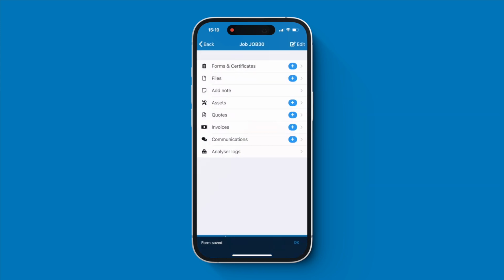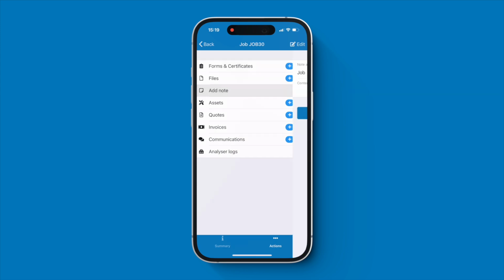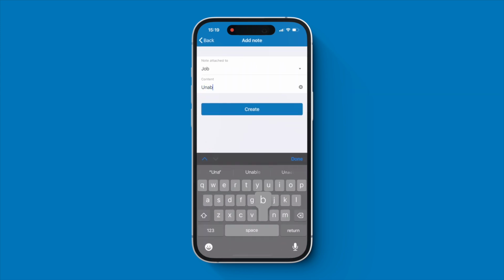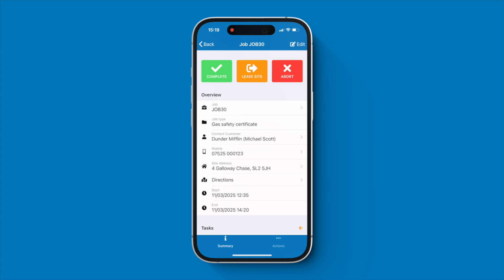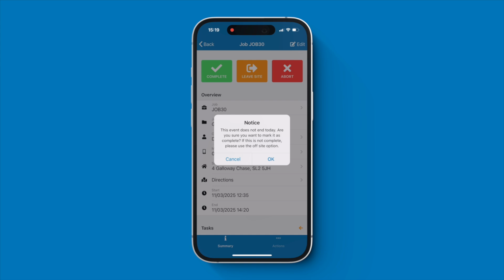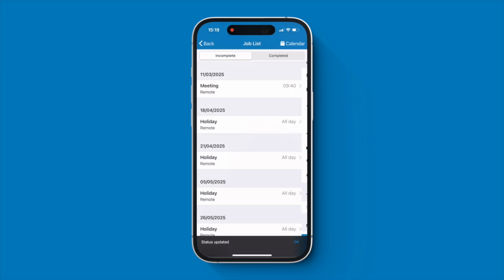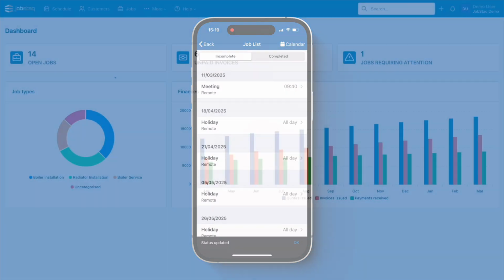Before completing this event, we'll leave a note to indicate any issues encountered on site, which can be used to inform office staff if another event requires scheduling in order to complete the agreed work. Everything required for this event has now been performed, so the engineer can click the Complete button, which will move the event to their completed list, and update the job status to indicate that all events have been completed and the job is ready for invoicing.